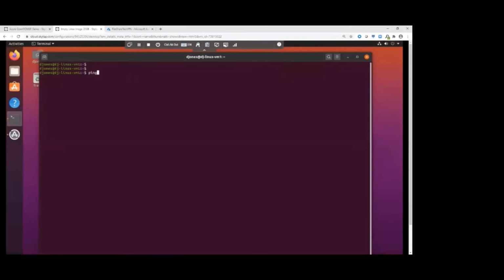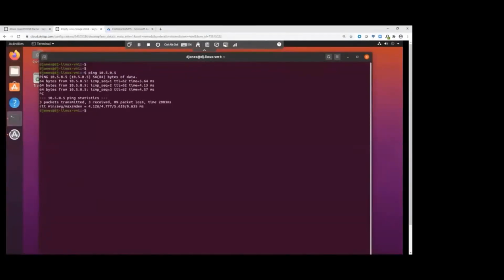And I can ping 10.5.0.5. Pretty cool. And I can do, I think I have a trace route in here. So there's a trace route to my AIX VM. You know, it jumps right there.